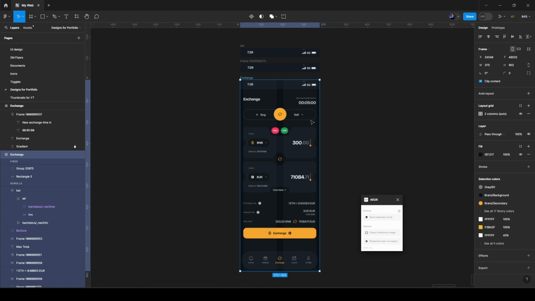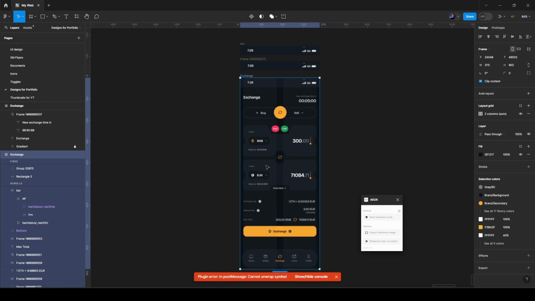And then I'm going to be showing you why it is not possible to send in some cases, and how it is possible to send in some cases. So you send selection to After Effects, and then we open our app, make sure After Effects is open. So you can see this error, cannot unwrap symbol, and this is because AEUX cannot convert some things that you've wrapped together on the Figma design.